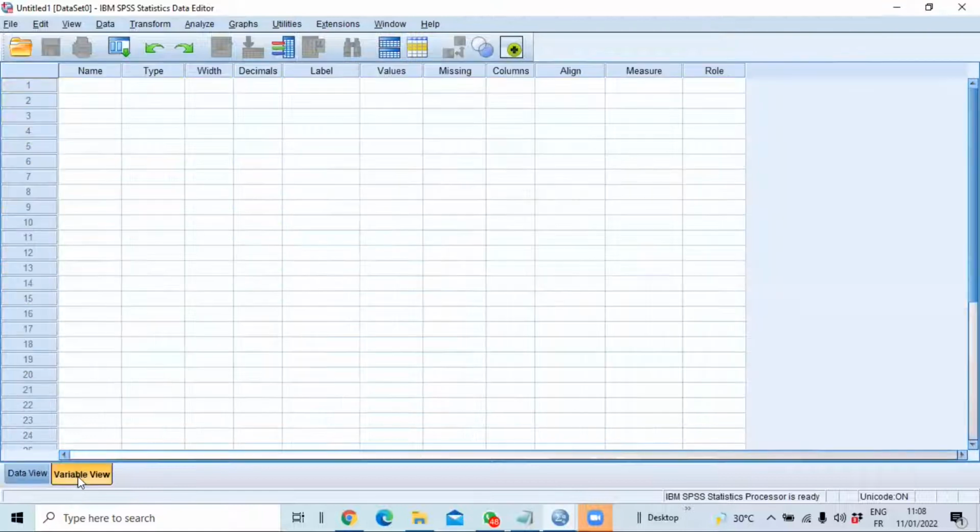In variable view, we have these different fields. We have the name, the type of the variable, the width, and the decimals, the number of decimals that you can define if our variable is numerical. We have the label of our variable. You can also define value sets. You can define whether or not we have missing values in our variable. You can define the columns, the alignment, the measure, as well as the role.